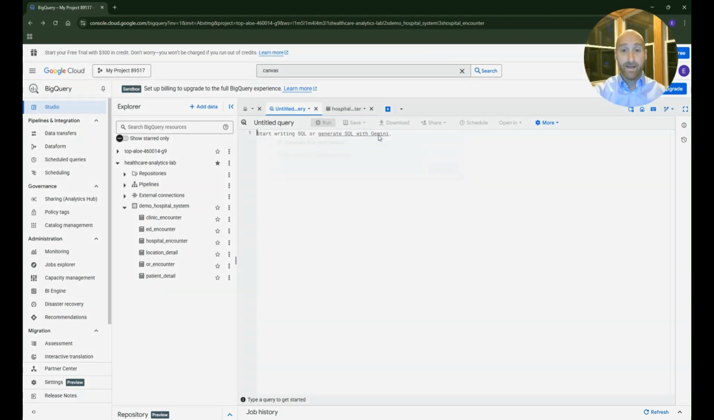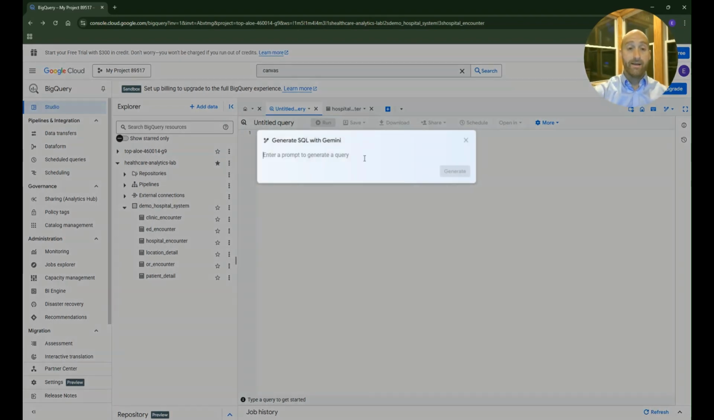So let's first look at Gemini. You see that I'm just using this link here, Generative SQL with Gemini. And I'm going to go ahead and say select. No, sorry, not select. I'm going to write this in natural language. I want to gather details from the, I'm going to leave that misspelled actually, let's see how it does, from the hospital encounter table, and join to it patient detail, and return all patient details.